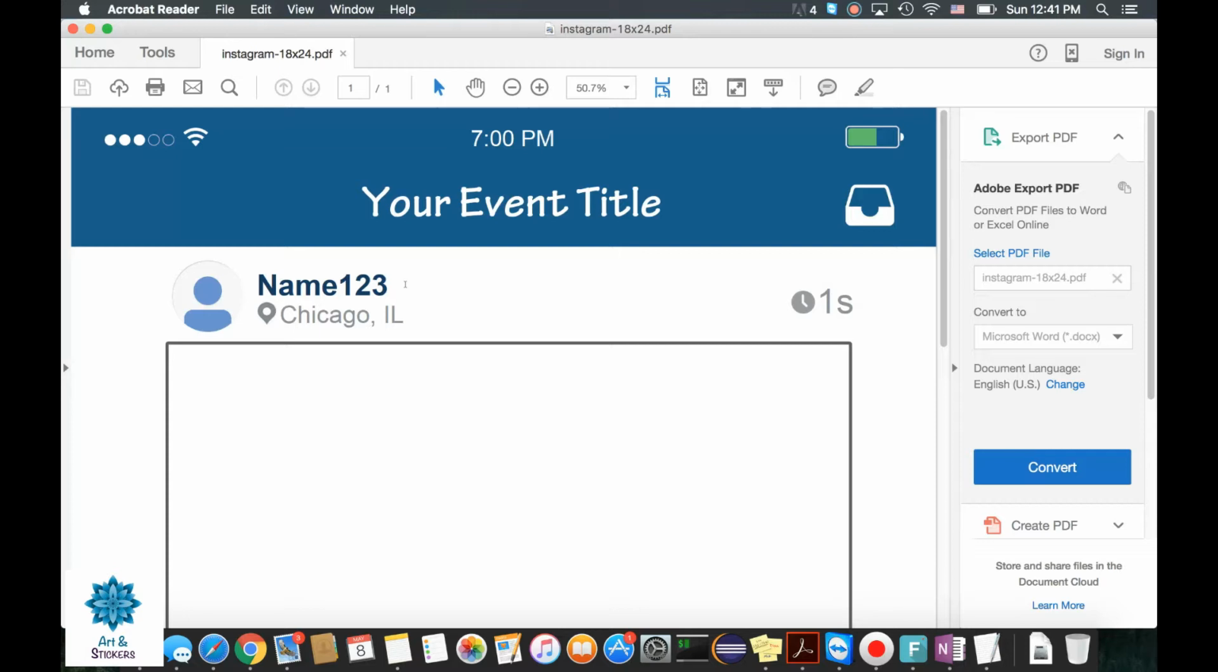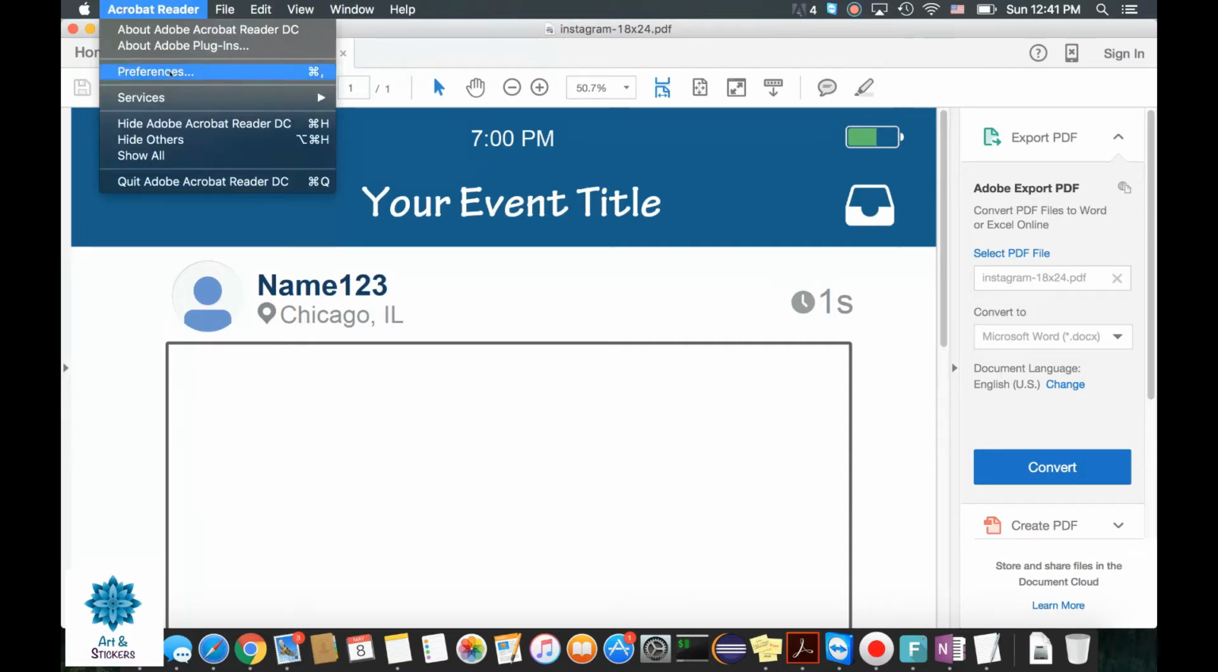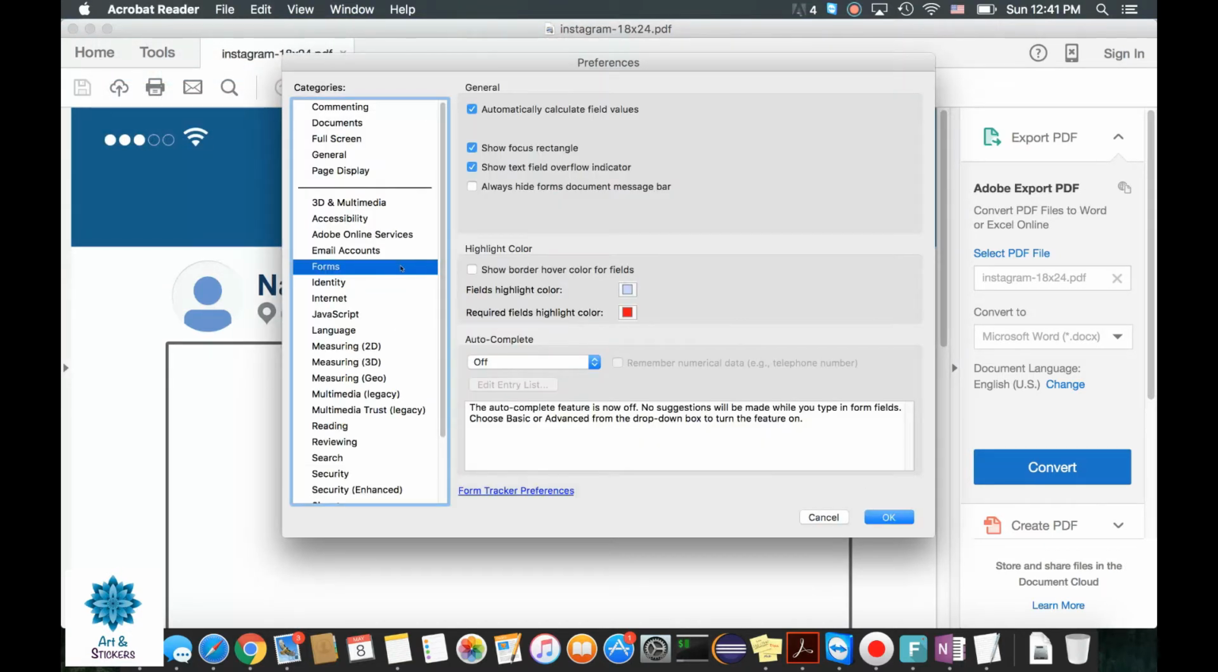Well, typically, if you're using that for the first time, you're going to see some blue shadows here. In order to avoid that, which I don't like, honestly, so it's really recommended to take that off, you go on Adobe Acrobat here, you click on Preferences, and then you go to Forms, and then you unselect this highlight color. Well, that's for Mac.